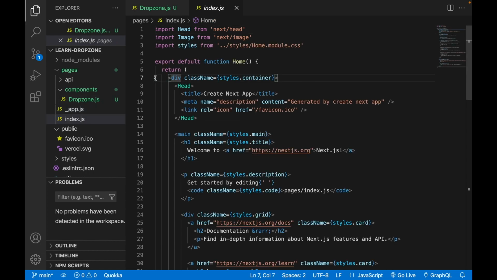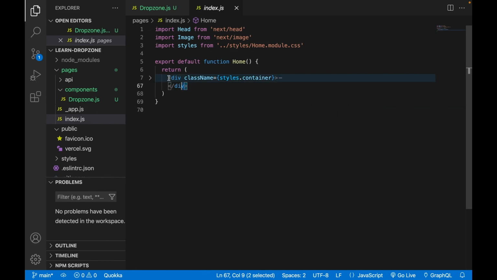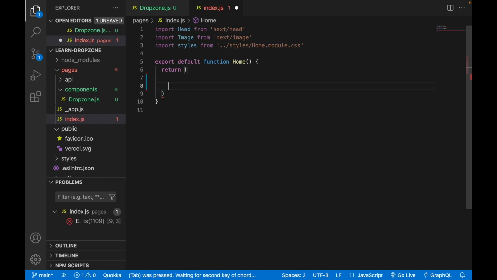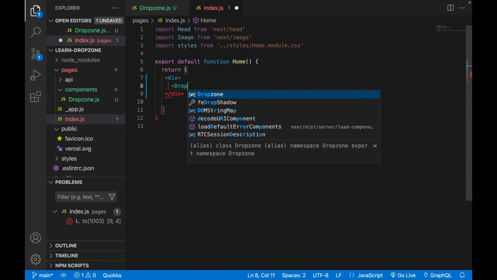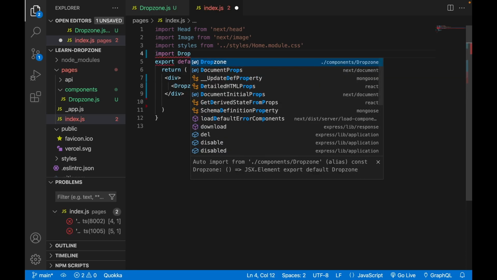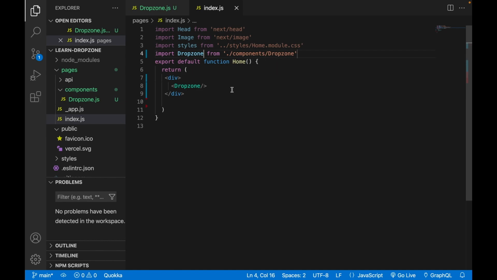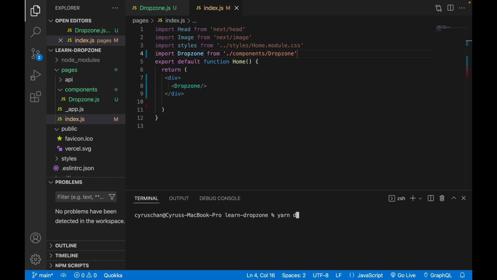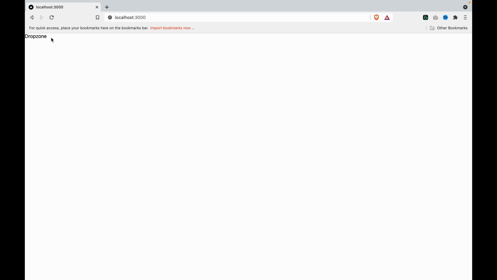and then we remove this unnecessary div, and now we create our own div. And then we import the dropzone. So we type import Dropzone from the components dropzone. Now we go to the terminal and then we type yarn dev and then we press enter. Now we can see the word dropzone, so we already imported the component successfully.